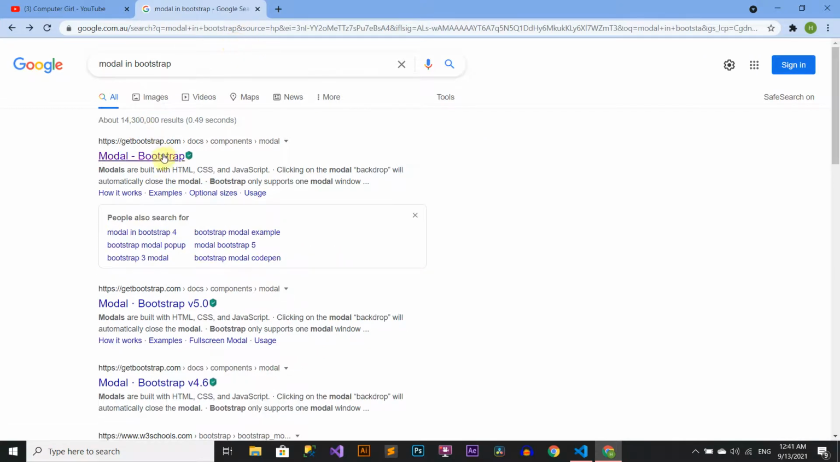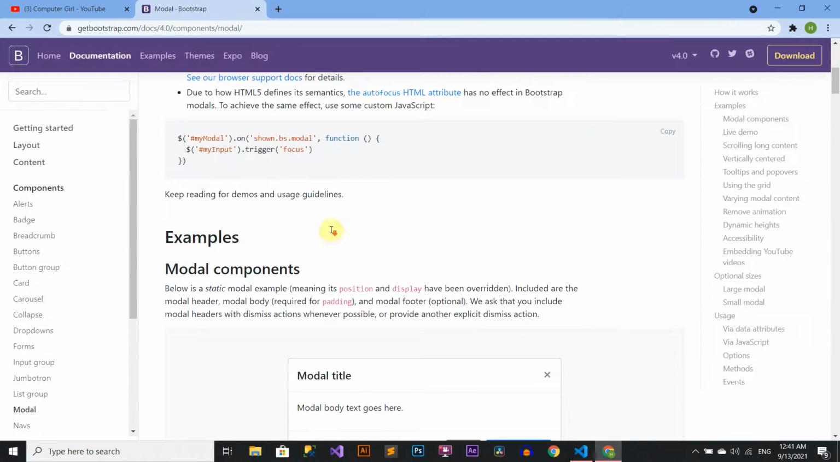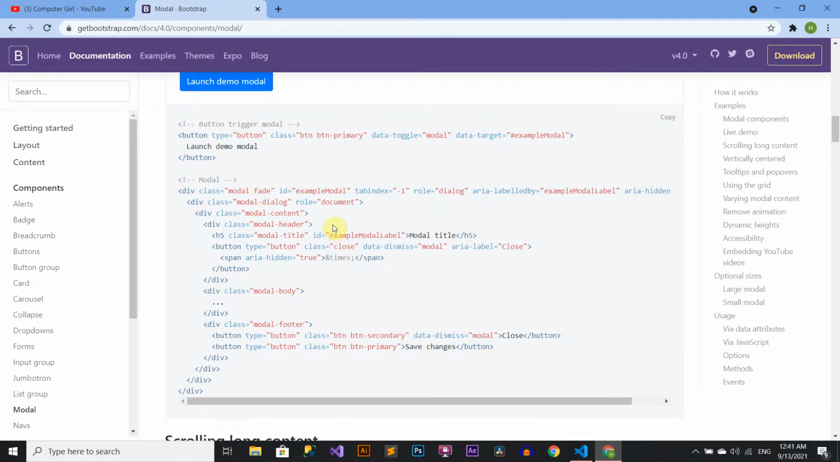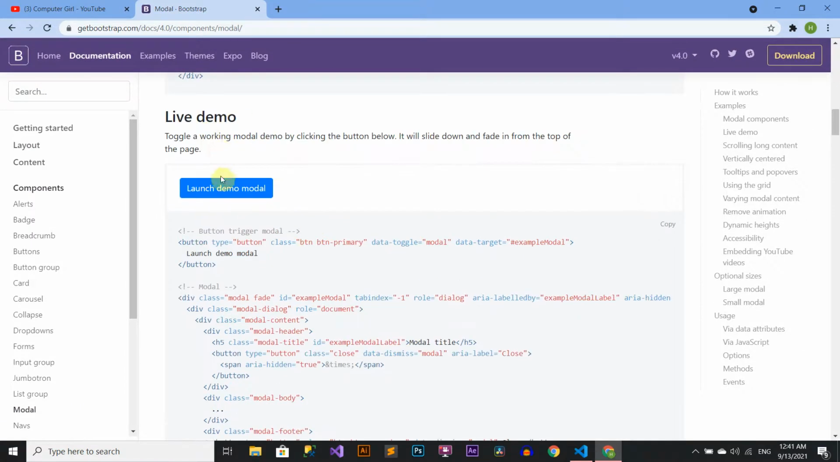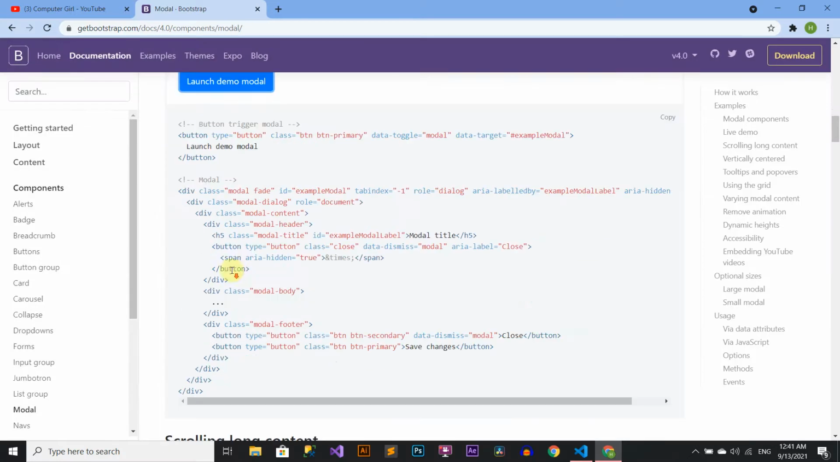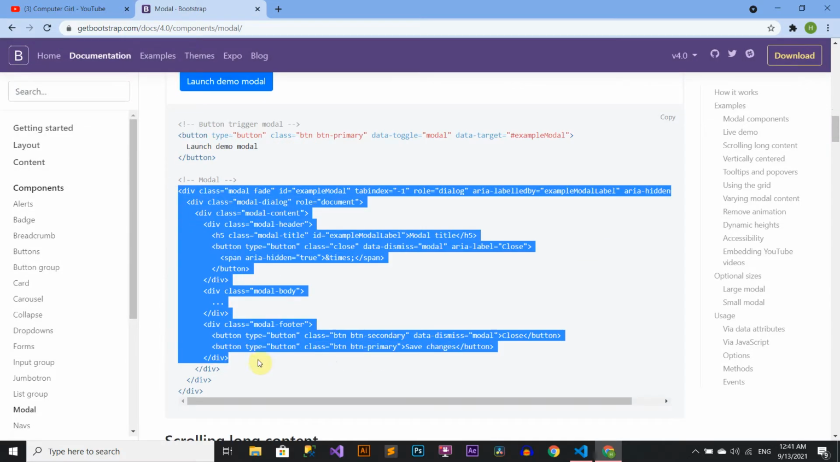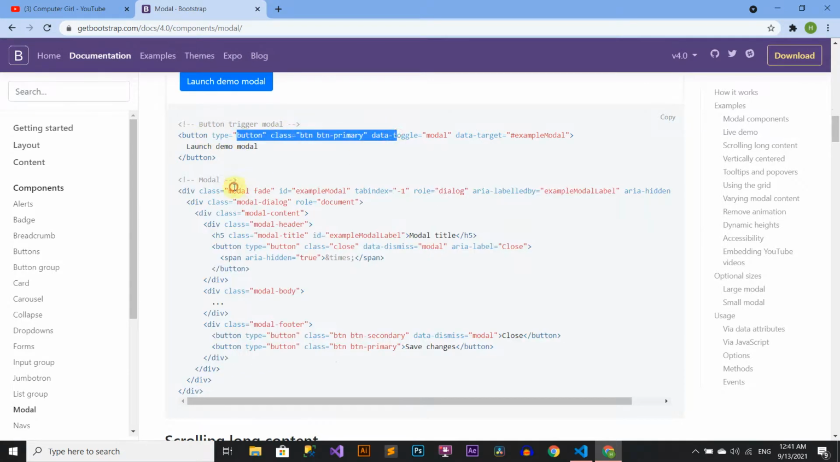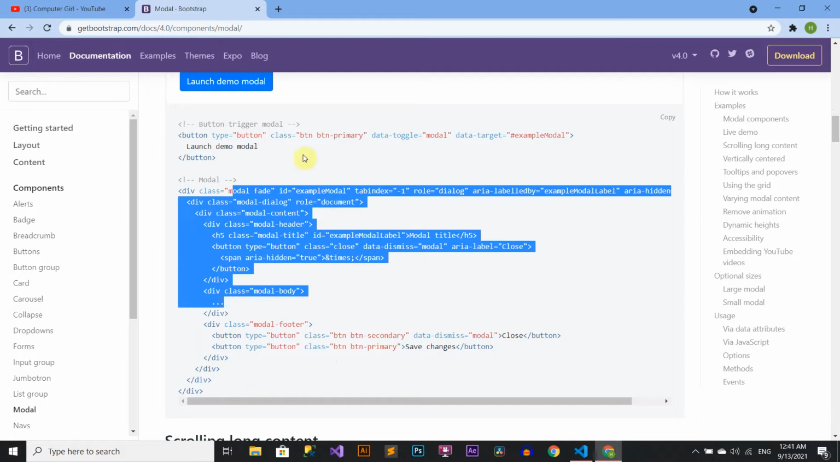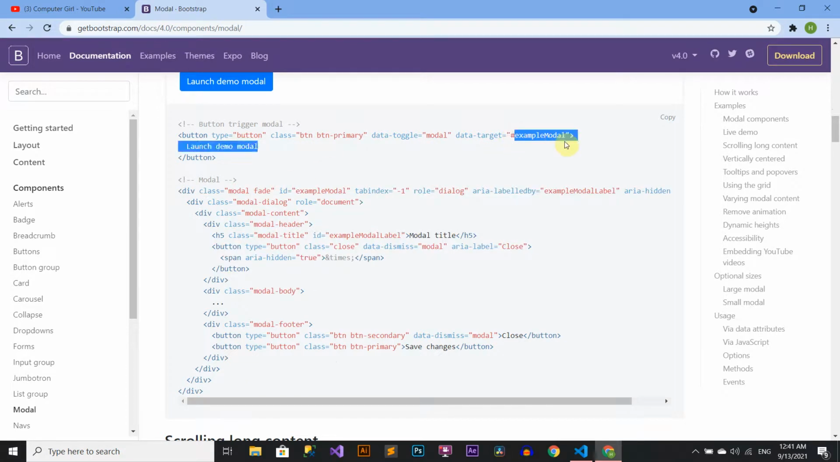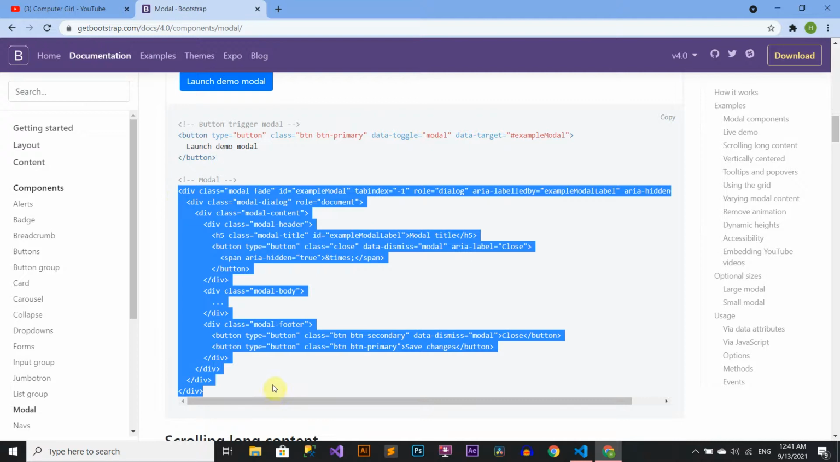We will click this first link and we will copy this live demo code. This is button code which is launching the modal below. It is calling the modal with the ID written here, which is example modal. We will copy this code and we will paste in gallery page or any page you want.